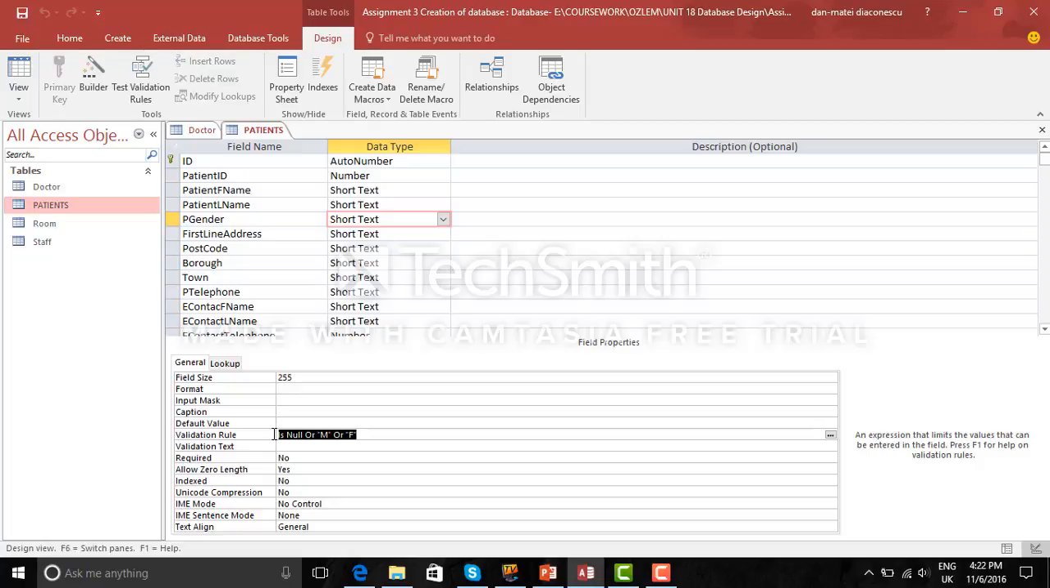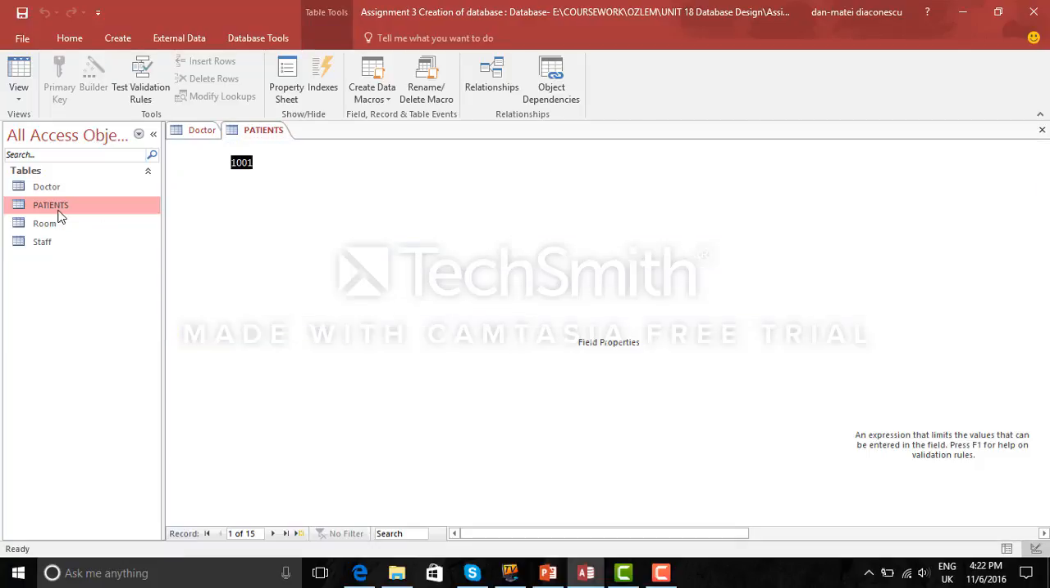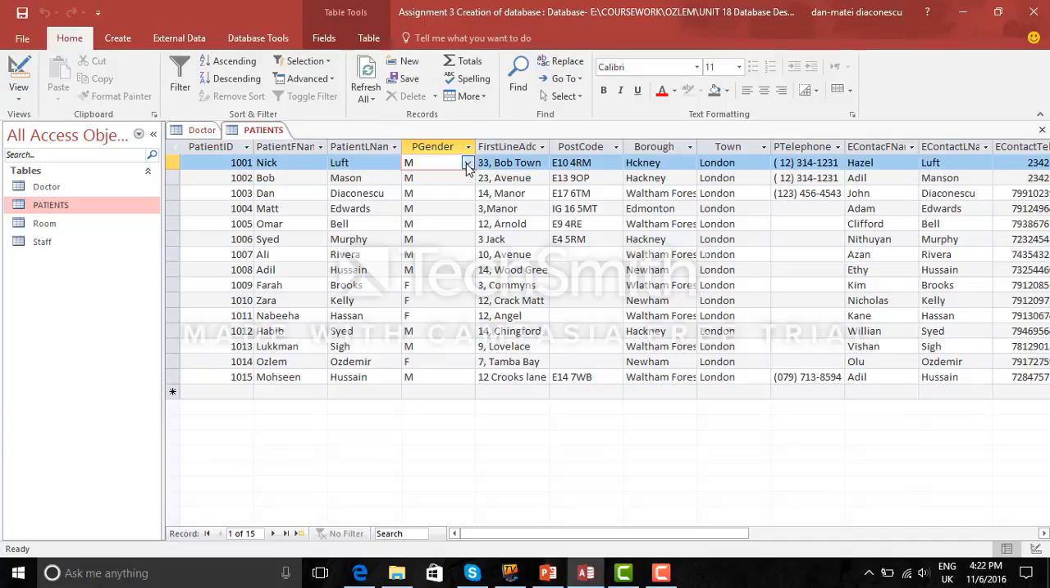You can see it says is null or M or F, which means that the value is set to capital M or F, and this means that the user will only be able to select M or F and no other options such as female or male with small letters. I'll show you that the validation rule has been set up correctly for the gender. This shows you that for the patient gender, the user will only be able to select M or F, no other option, which proves that the validation rule has been set up correctly for my patient gender.